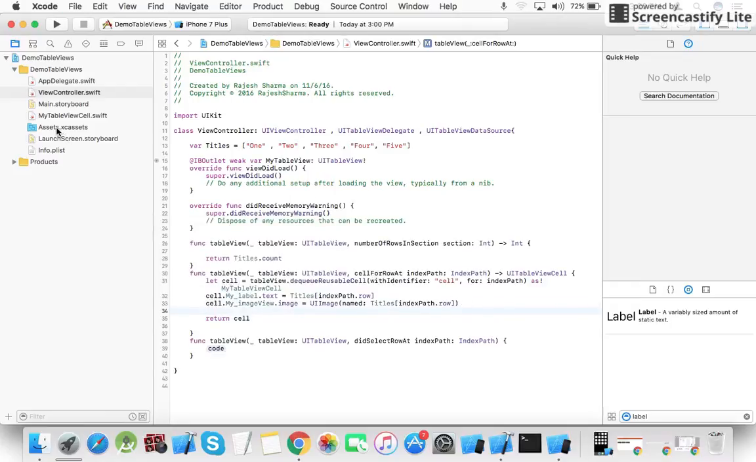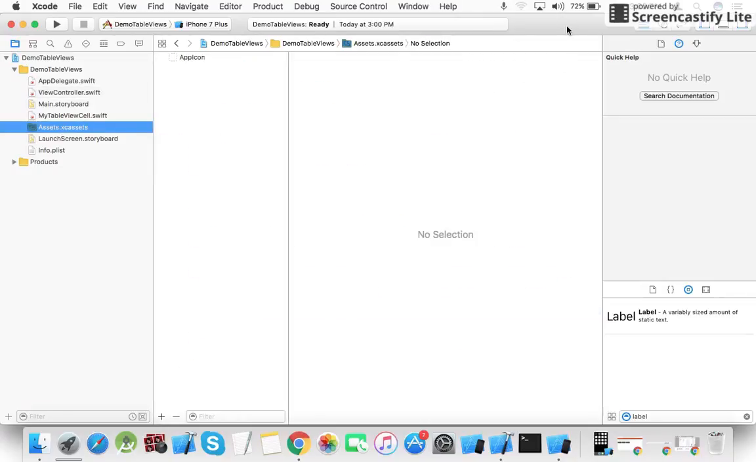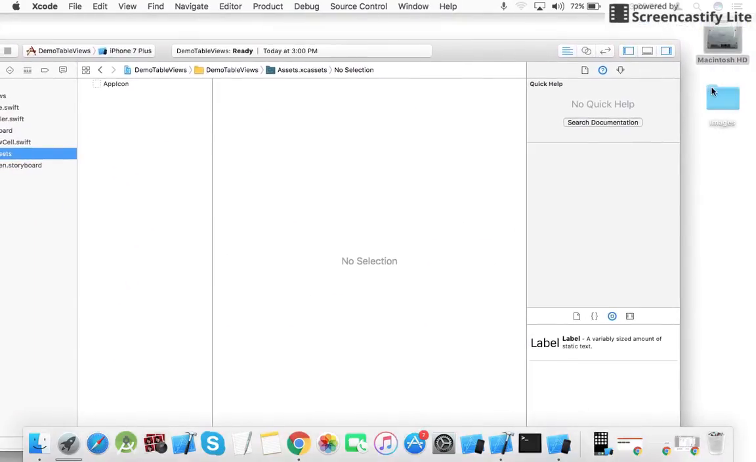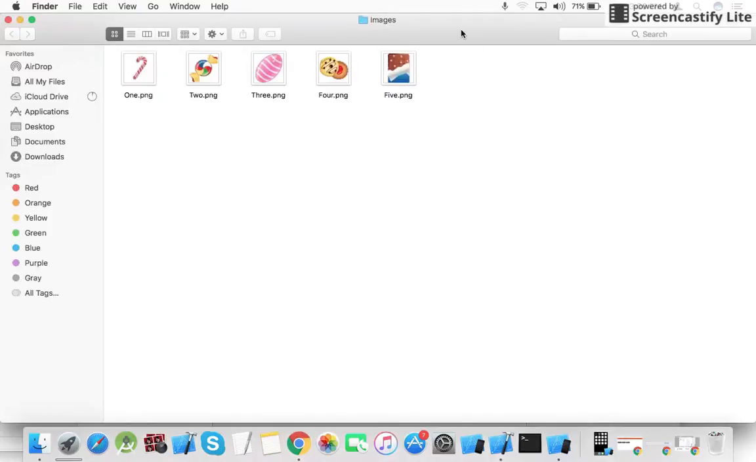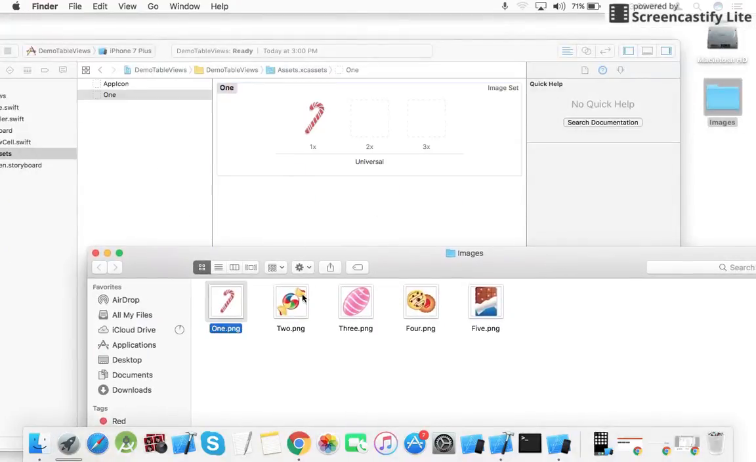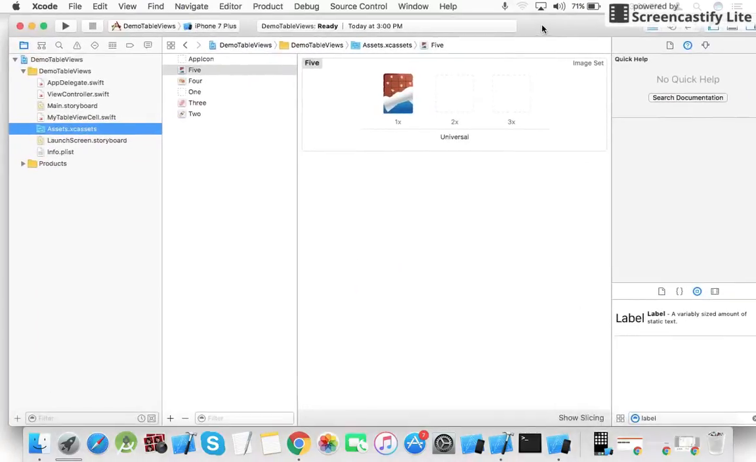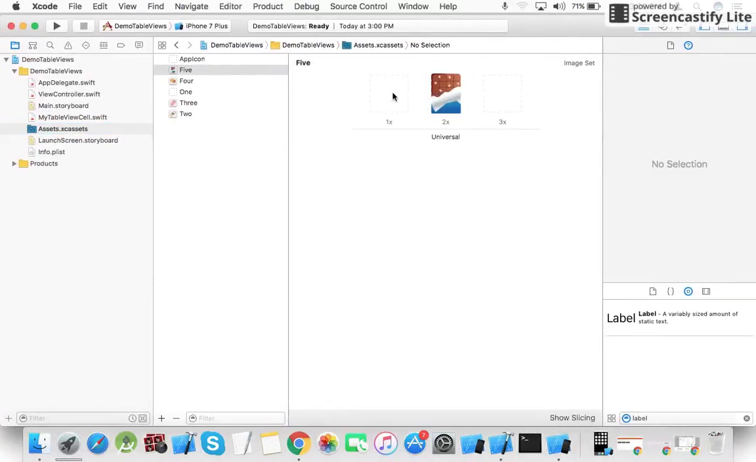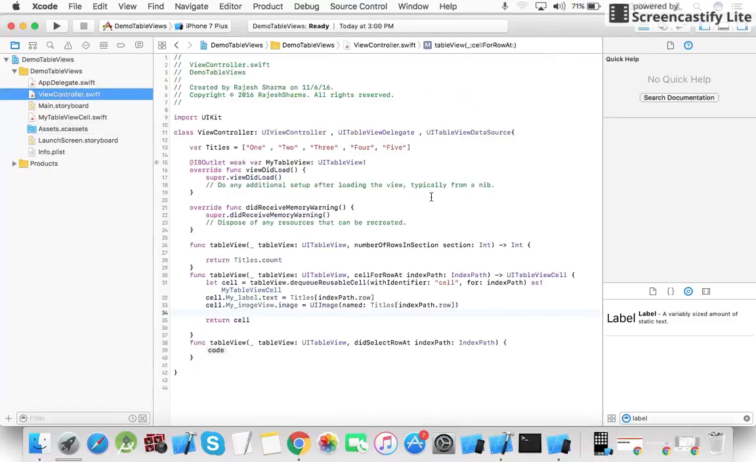Here we need to drag and drop the image that we want to use. Here I use 5 images. Now we are ready to run.